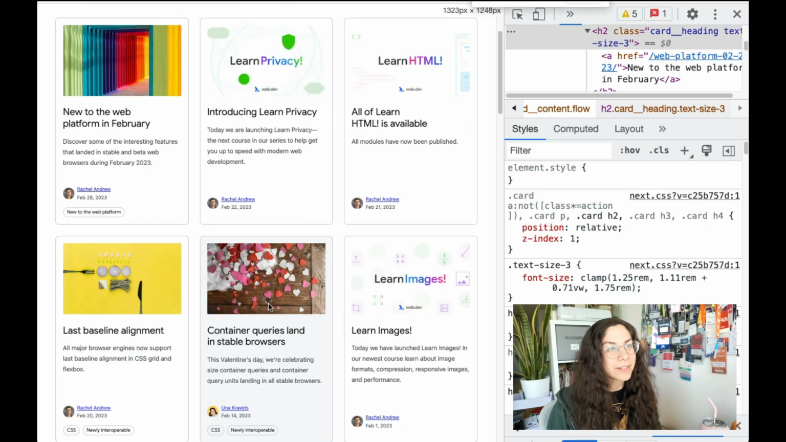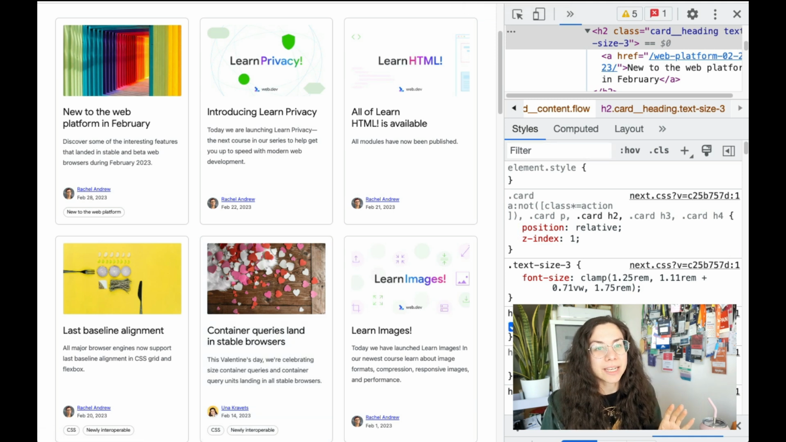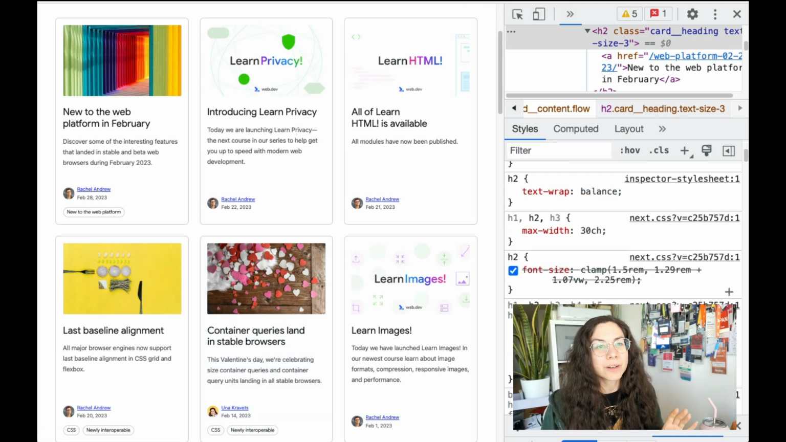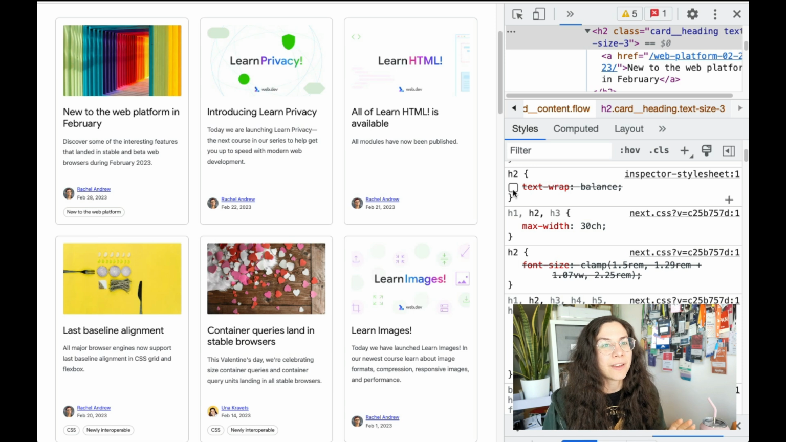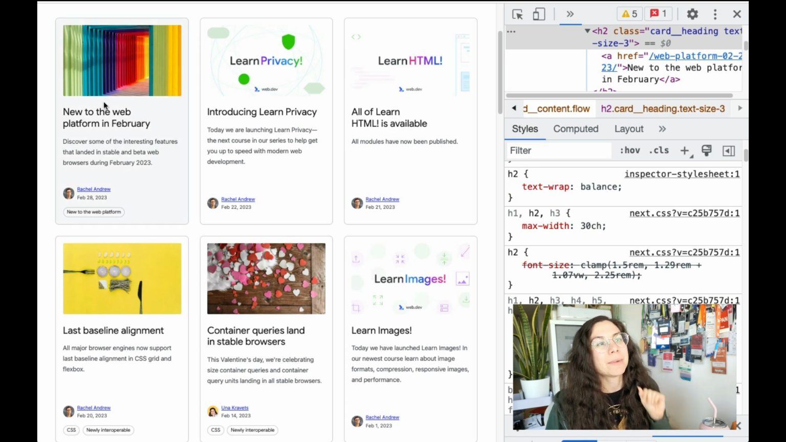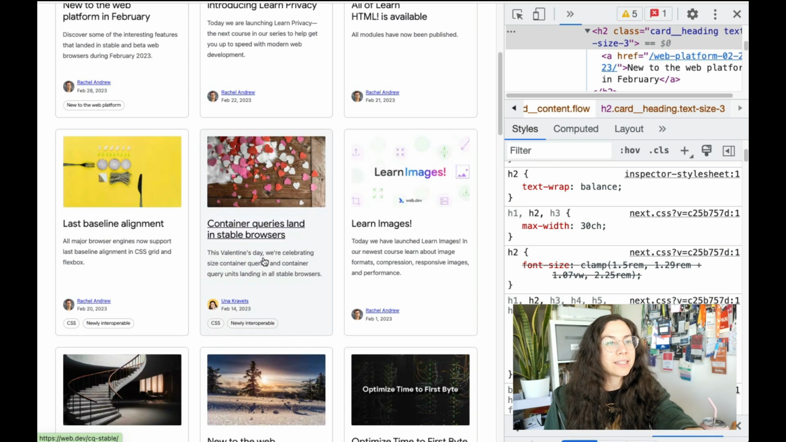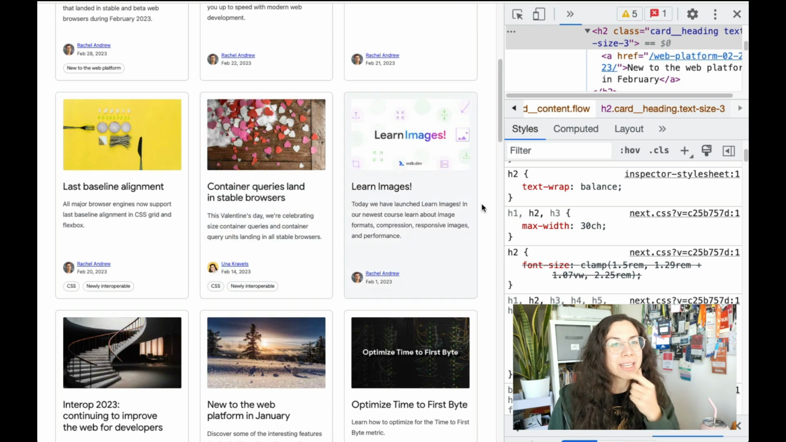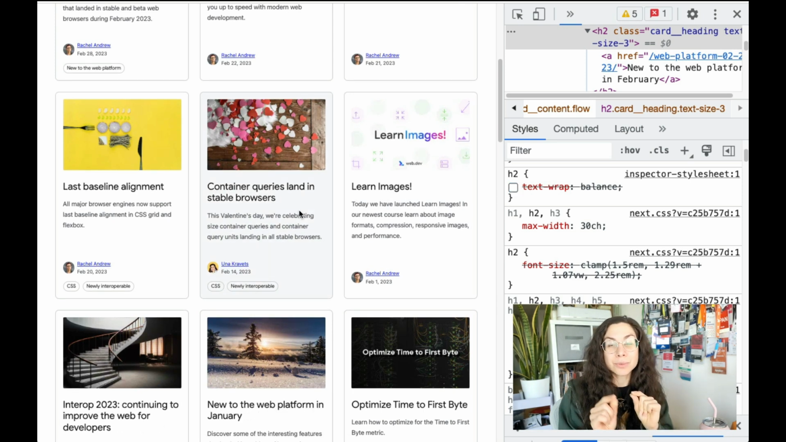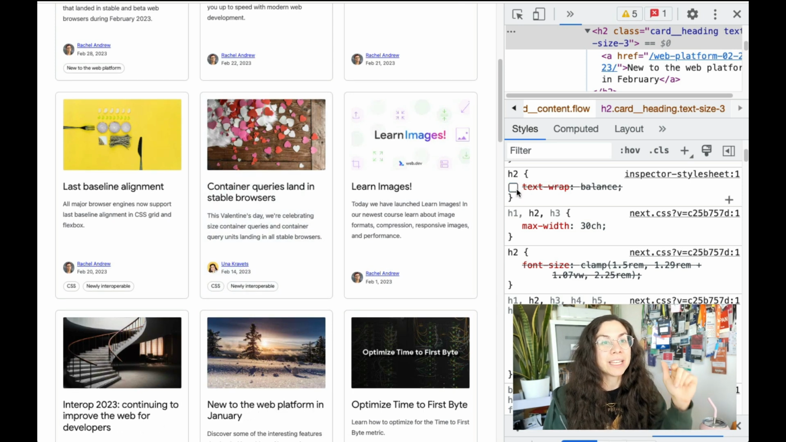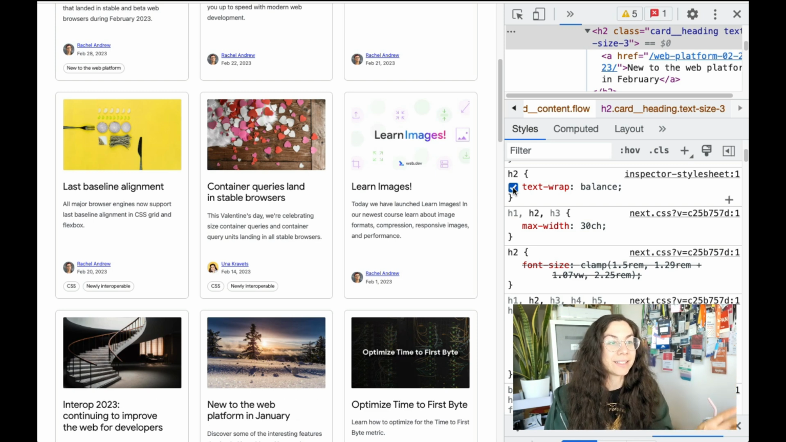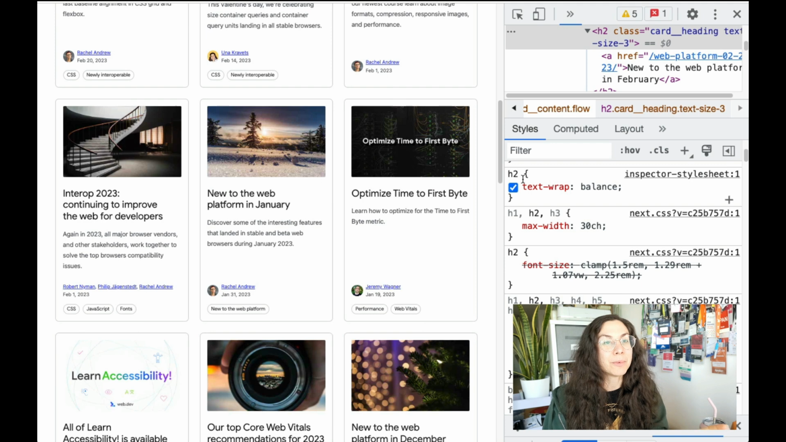And I'm gonna zoom out on the page here so we can see what this looks like with a few more of the headings at the same time. So I found my H2 rule here, text wrap balance, bam. So it's happening on the first card, this third card, and even this fifth card here, the container queries land in stable browsers. Even though there are two words on that second line, it looks a little bit more balanced visually when we wrap that in onto the next line. And if we scroll down a little bit more, we're seeing this happening even more on some of these headings.